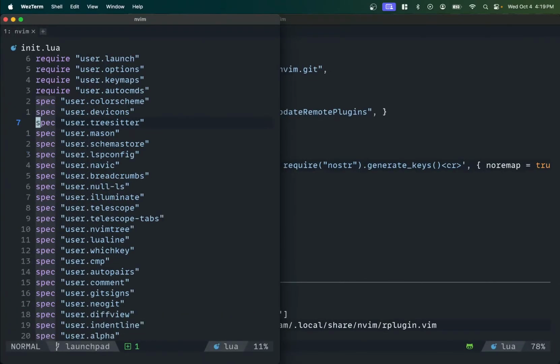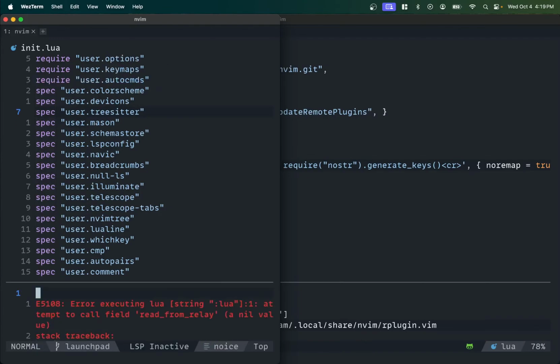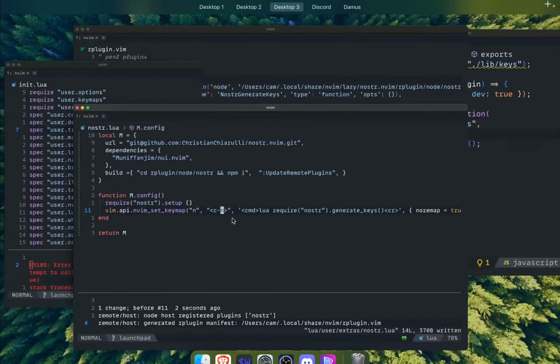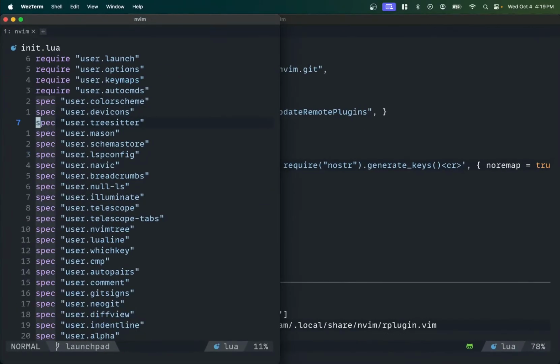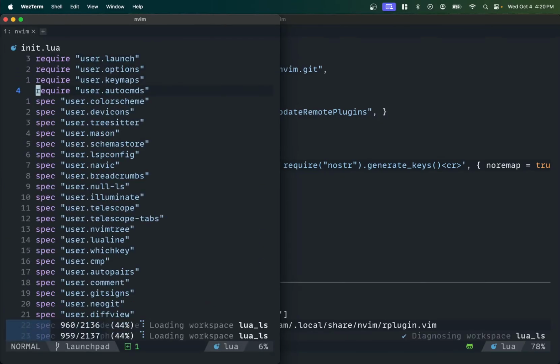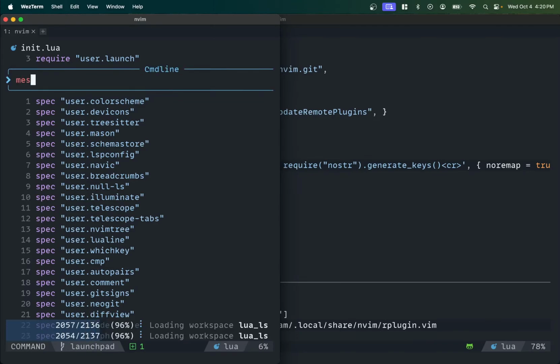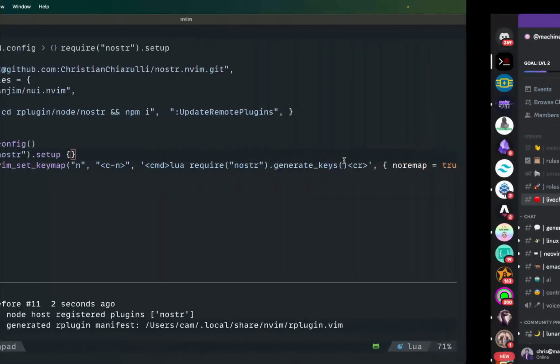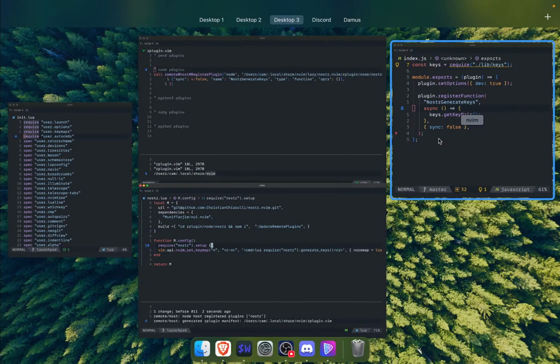And it had a problem. I don't know what the problem was. Read from relay. There's some problem. It's a nil value. Maybe I didn't save. I probably didn't save this. Let's reopen this again. Do Control-N. Looks like it ran. It didn't send any messages. So we could actually put a message to make sure that this actually ran.